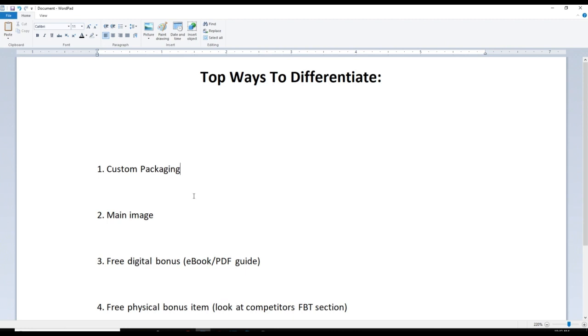Sometimes the minimum order quantity, or MOQ, that they require for your custom packaging might be high, but in a lot of cases it's not. A lot of cases they'll do custom packaging even if you're ordering 500 or 1,000 units. So always ask if you are able to do custom packaging. It's such an easy, cheap, effective way of differentiating your product.